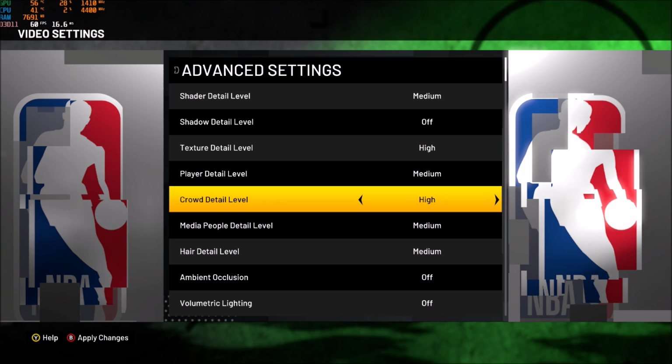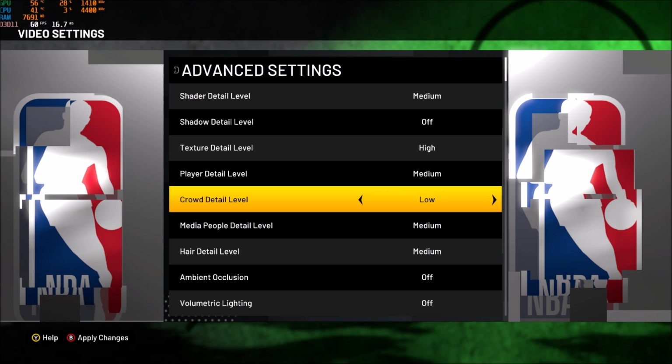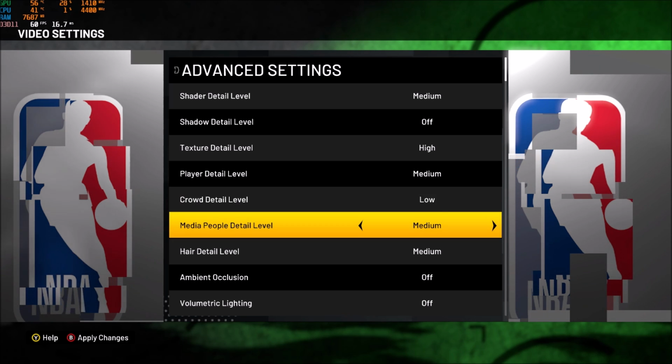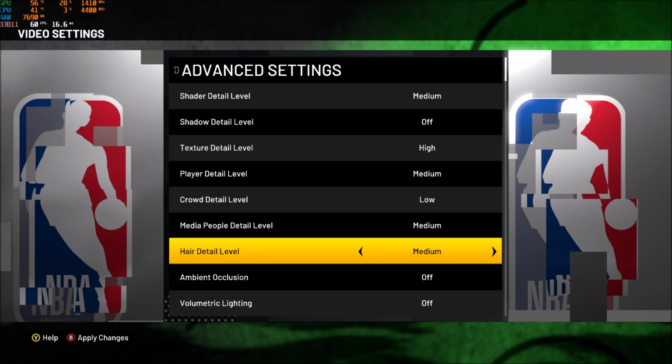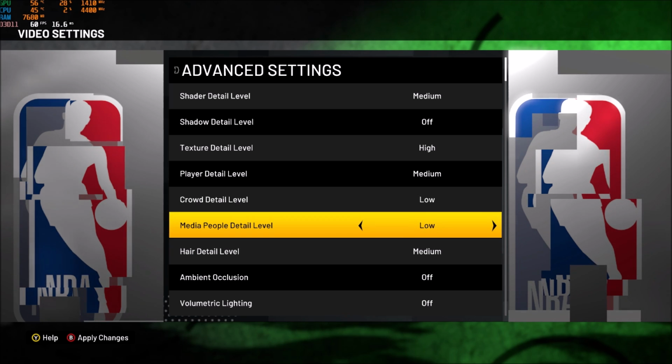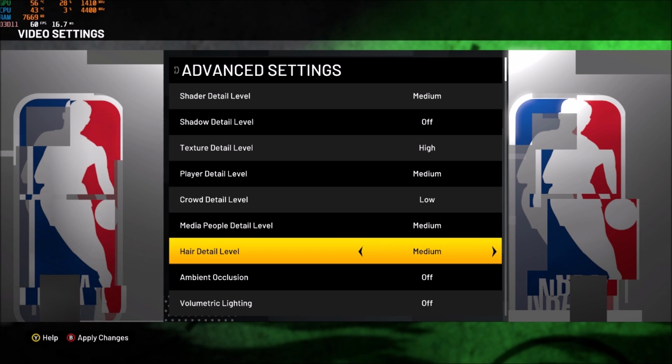The crowd here, it's really important. High to low, I saw like a 5% difference. So that's why I'm putting this one at medium. Sorry, at low. Media people, high to medium 2%, medium to low again 1%. That's why I'm using medium.